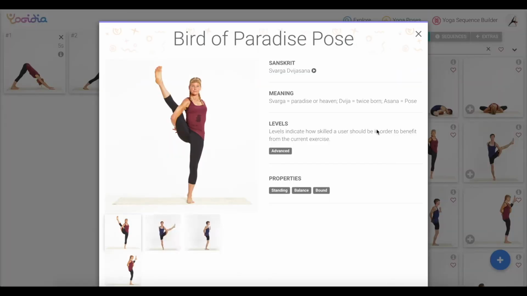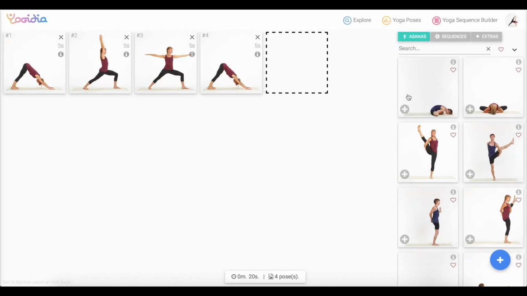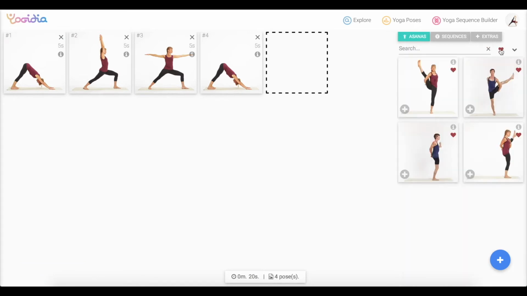If you want more information about an asana, click the eye in the top corner of the picture and a box will open with lots of information about this particular pose. If it's a pose that you often use, click the heart and it'll be placed in your like box right next to the search bar. Click the heart and all of the poses that you liked will be listed right here.